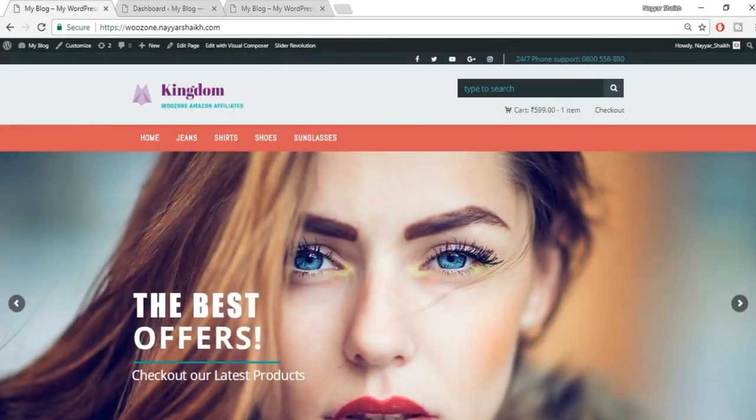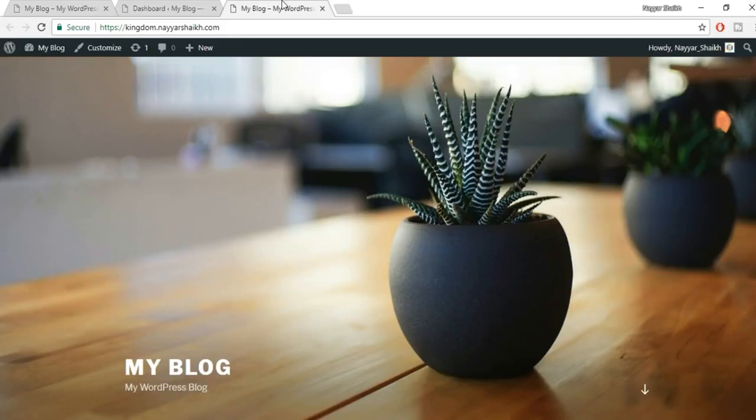Okay, so for that we need something called a theme to beautify our website, and we also need a plugin, the Woozone plugin. That is the name of the plugin, Woozone. That plugin will enable us to import products from Amazon, and that is a very useful plugin. I have decided one thing, just to save you some money.